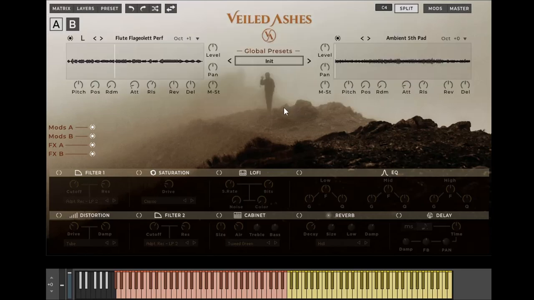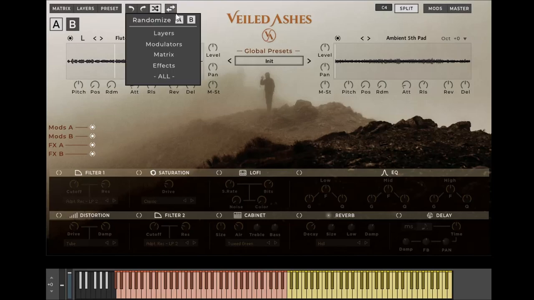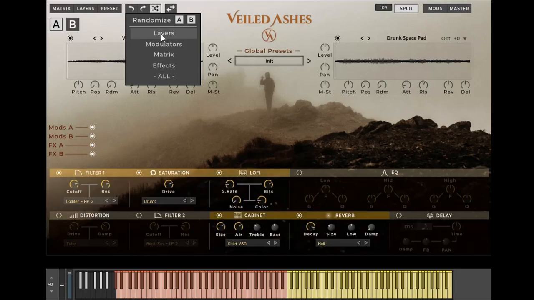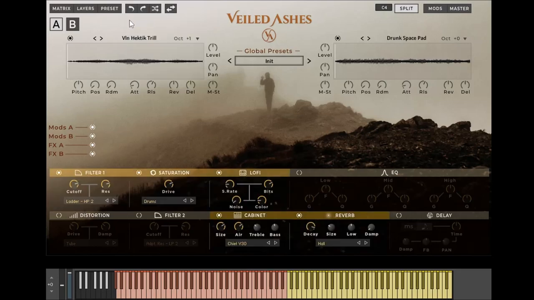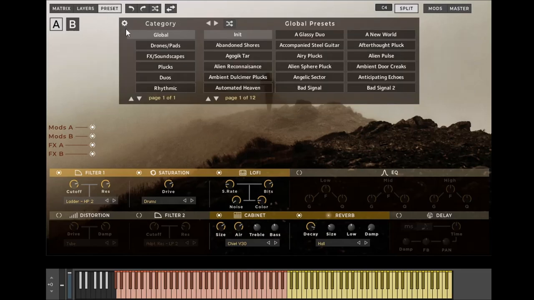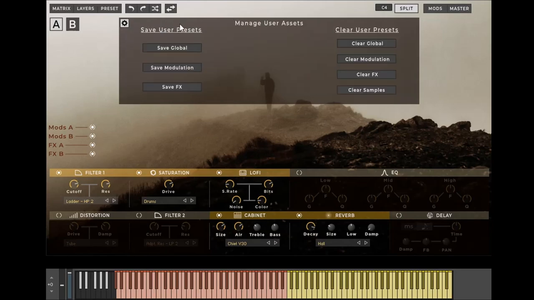For saving user presets, we have to go to the last window, which we haven't seen yet. So let's make some random settings by randomizing everything. Now we need to go to either the preset or the layer browser, doesn't really matter. And then we click this gear icon in the top left here. This will take you to your user assets window.